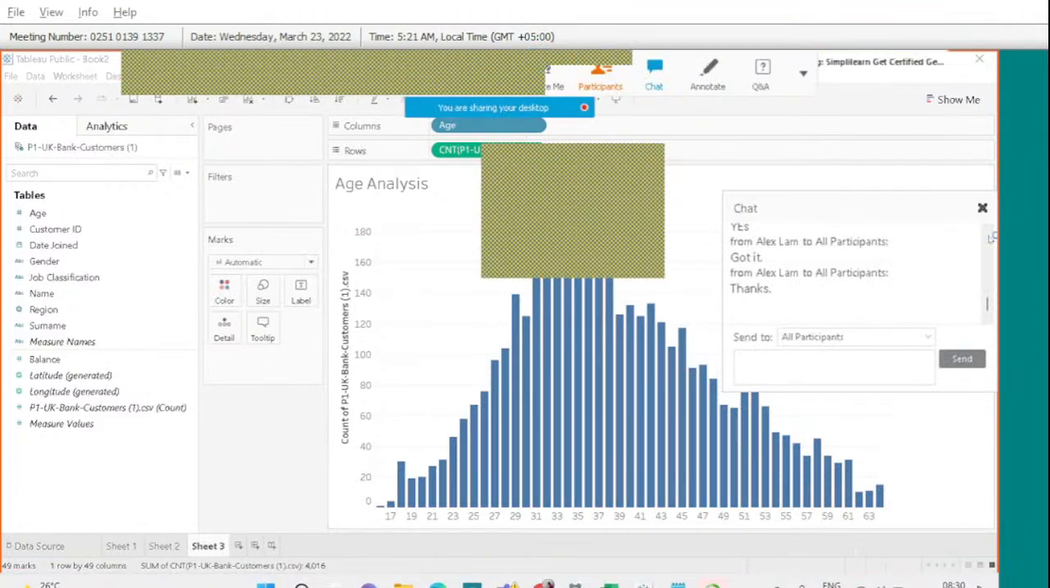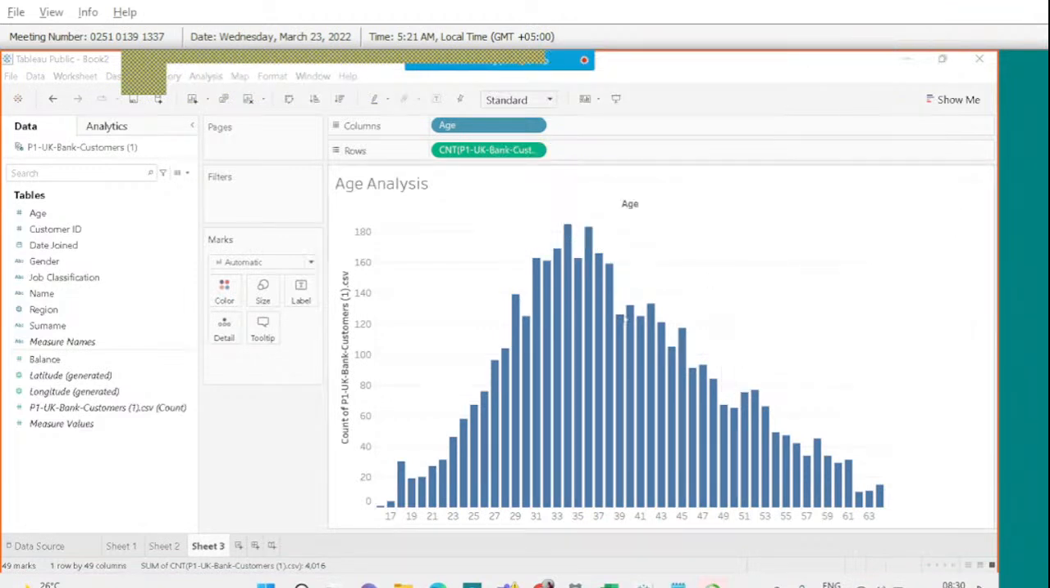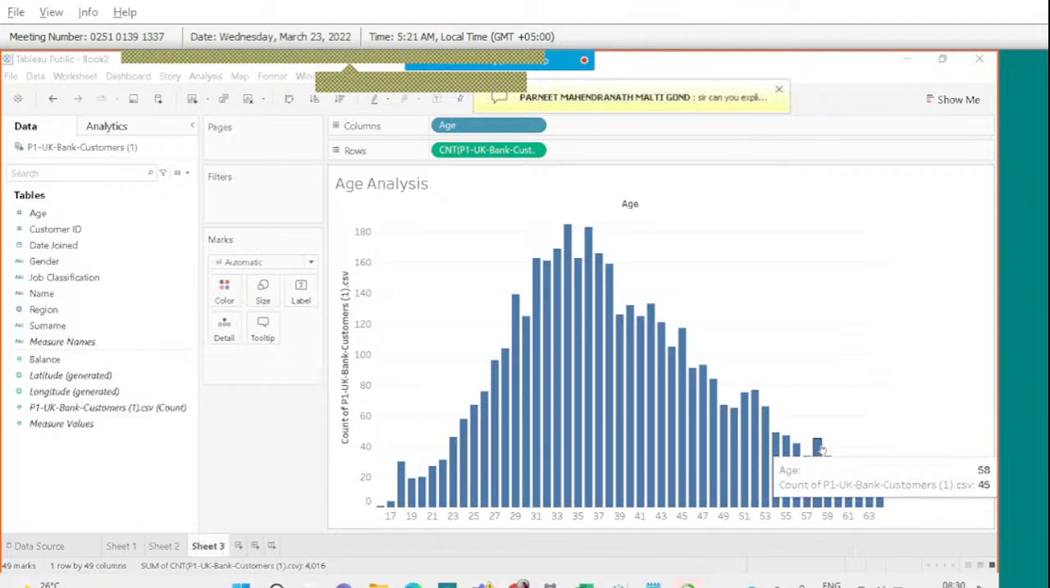From this chart we can understand that we have more customers in the age group of 30 to 40, I can say. The number of customers is lower when the age is on the lower side, and also lower when the age is on the higher side. Correct? Getting it?